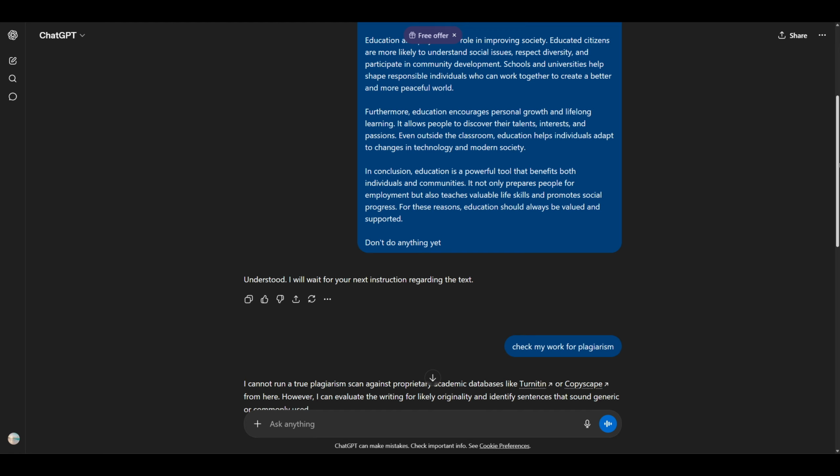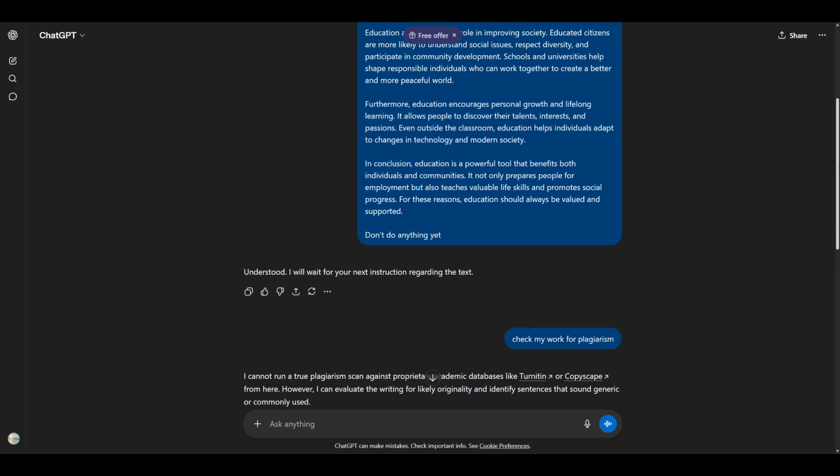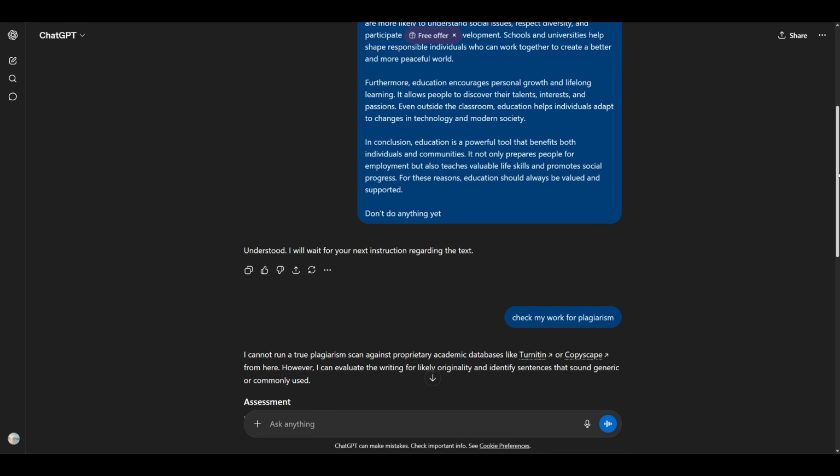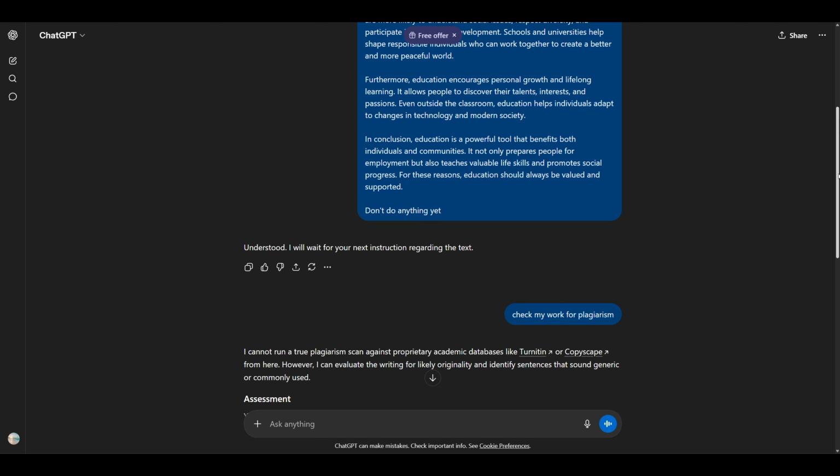The model will scan the text you provided, look for language that appears generic or widely used, and flag areas that could be risky. It will also suggest ways to rephrase, clarify original ideas, and add citations where appropriate. If you have a preferred citation style, mention it so suggestions align with your needs.